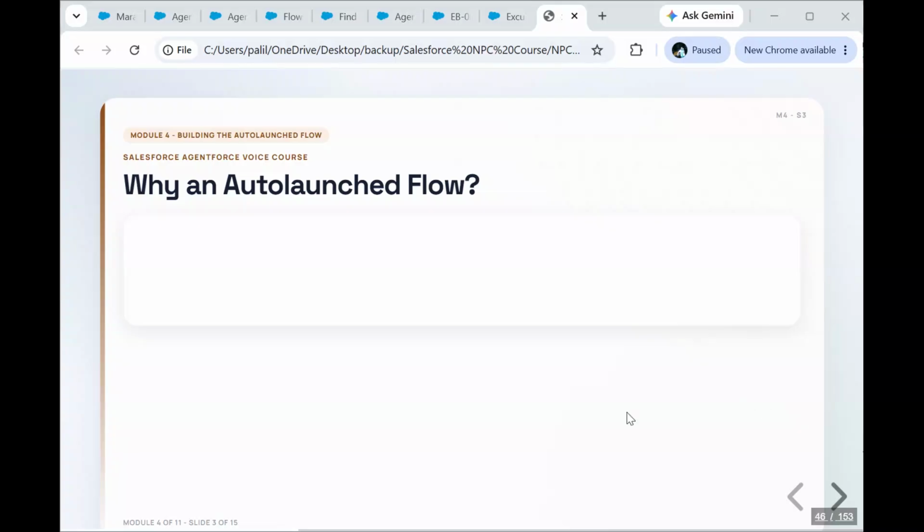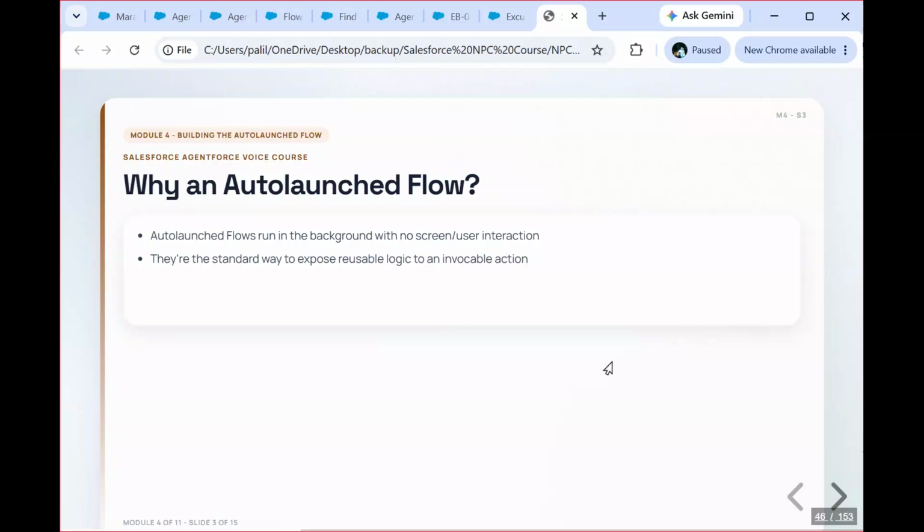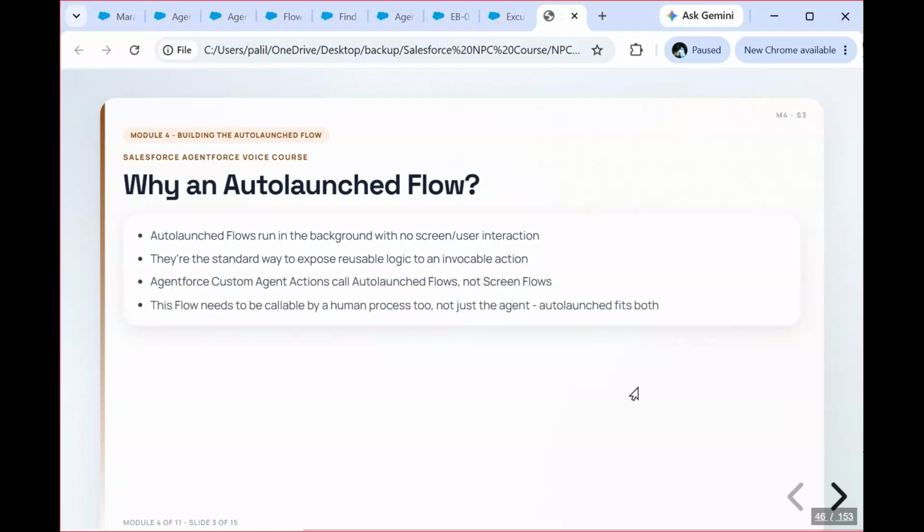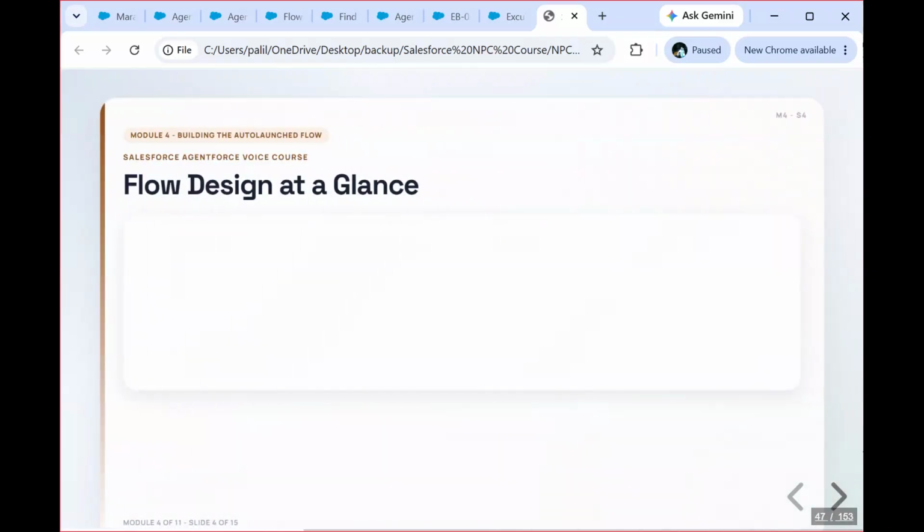Quick question you might ask: why auto launch flow and not a screen flow? Auto launch flow runs silently in the background with no user interface, which is exactly what an invocable action needs, whether that action is called by a person, by other automation, or by an Agentforce custom agent action. Screen flows expect a human clicking through screens, and that's not our use case here.